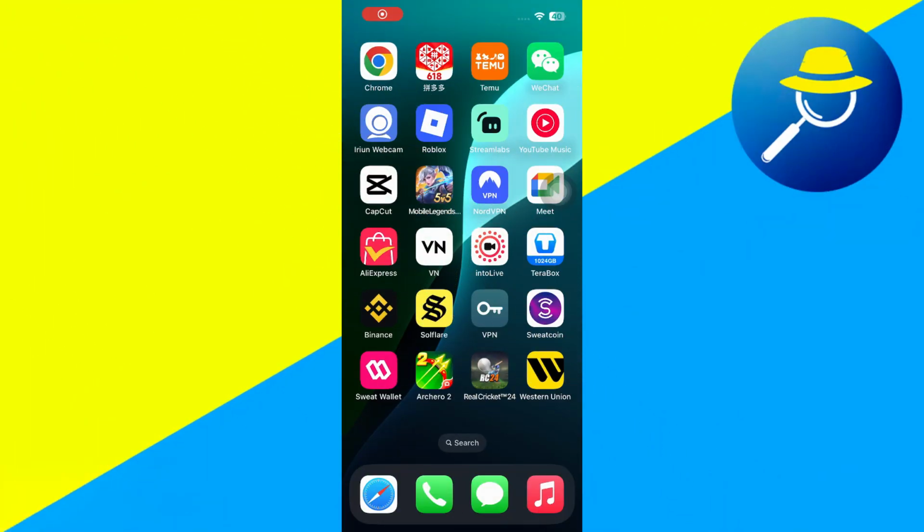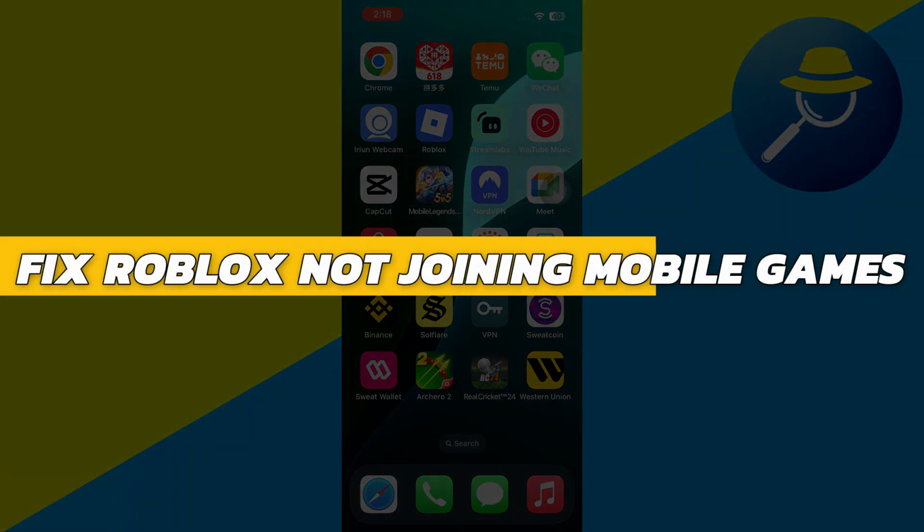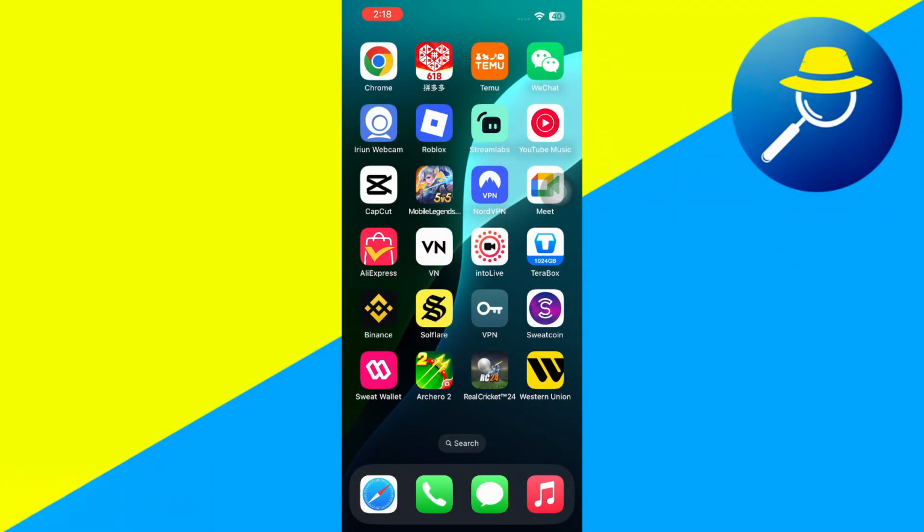Hey guys, in this video I will show you how to fix Roblox not joining mobile games. Alright, so let's begin with the video. If you're on an iPhone or an Android device and you try to open up Roblox and play games, but it won't allow you to join or can't load the game, I'll walk you through how to fix that.